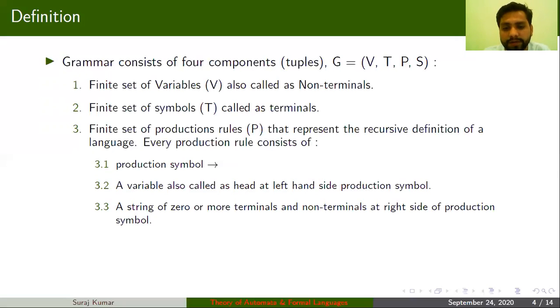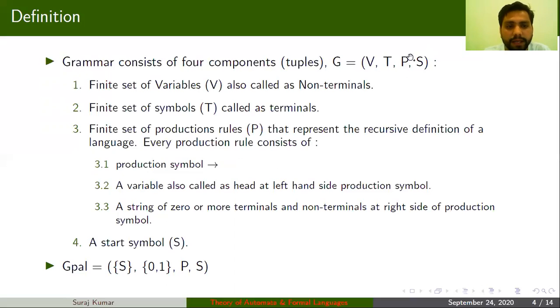So in the case of context free grammar, you should always have only one variable on the left hand side of this production symbol, and on the right hand side you can have 0 or more terminals or non-terminals. So this is the thing about the productions. And S is referring to the starting symbol. Your grammar definition will start from this symbol S.